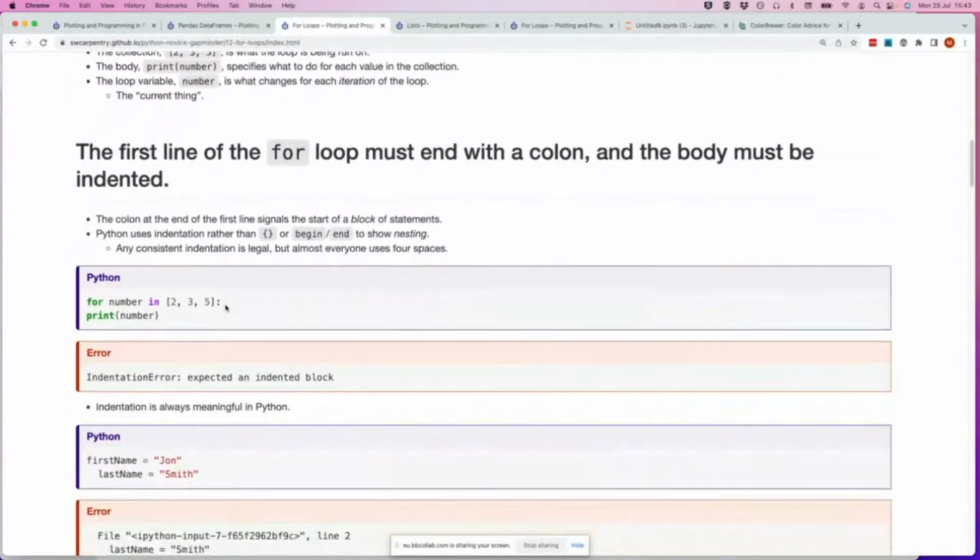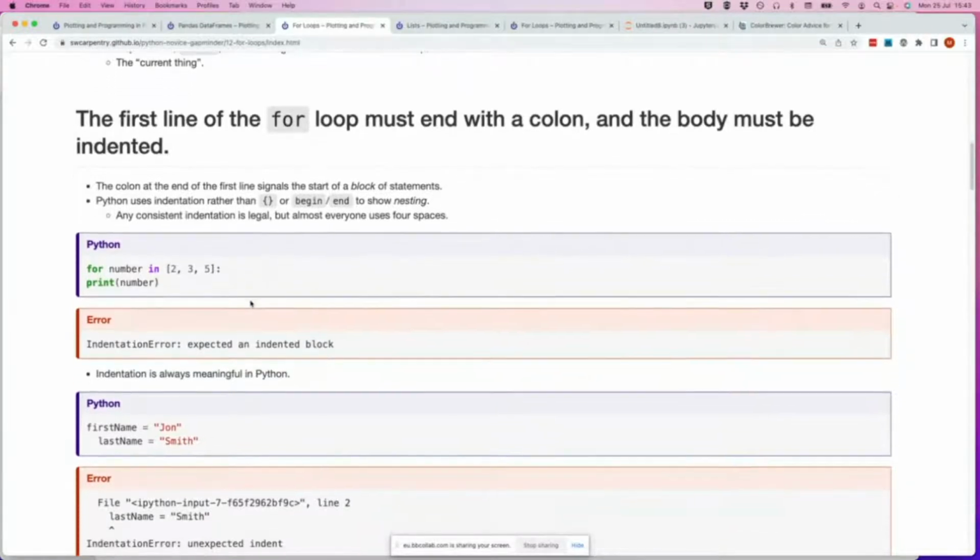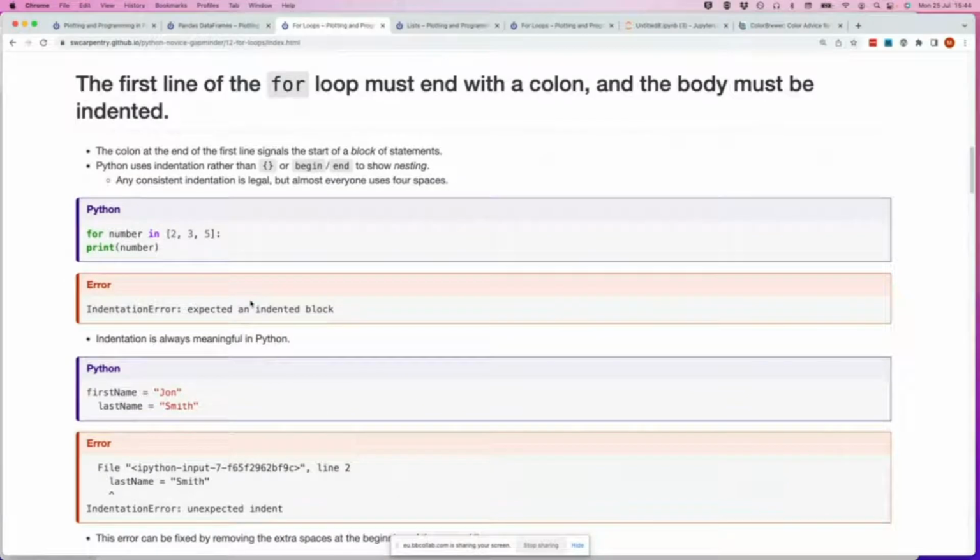Unlike my experience with other languages, if you use Fortran, you need to use begin and end to indicate where the loop begins and ends, or if you use bash or something like that. And then in C, you would use braces. So always use 4 spaces, just to be absolutely clear.